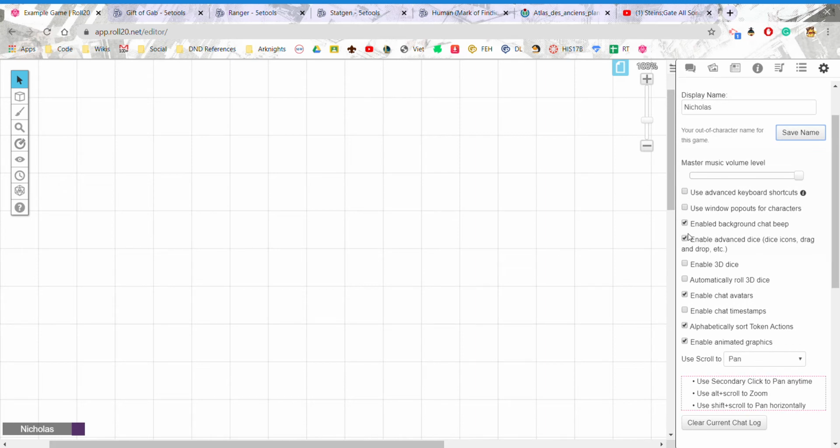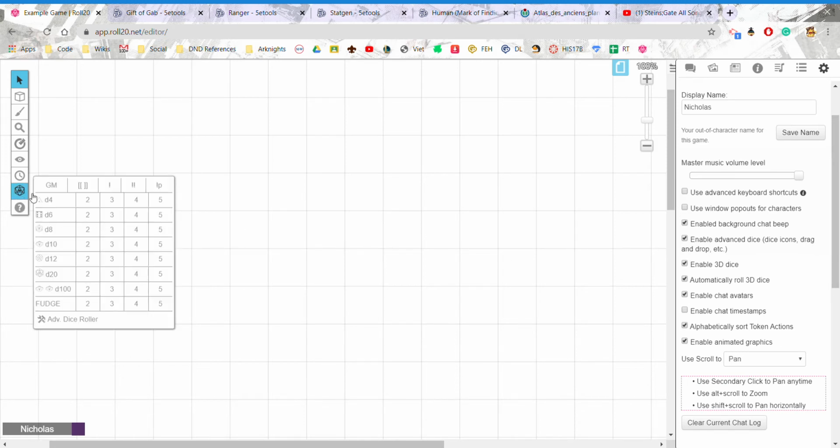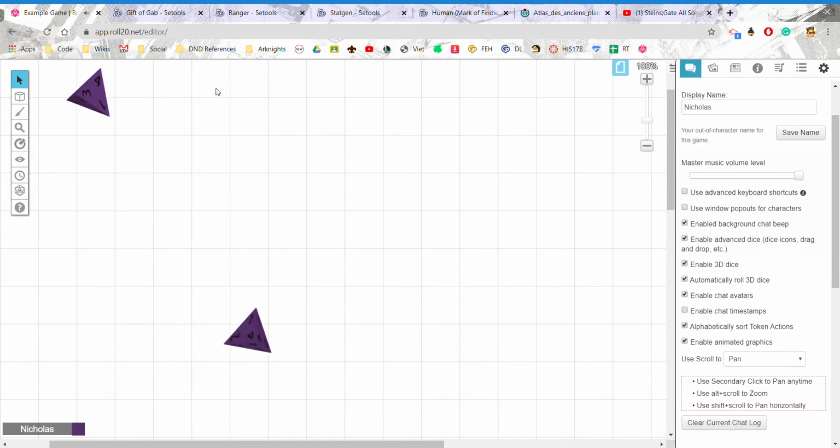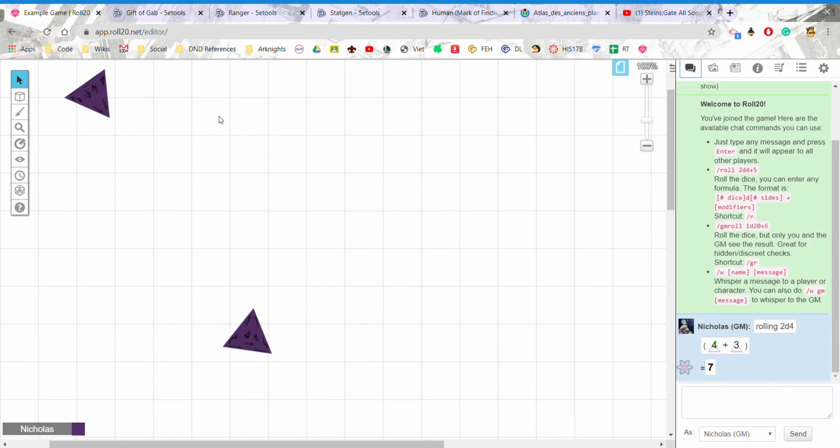Down here, these do various things which you can choose from. For example, you can enable 3D dice and roll dice three-dimensionally. So you check these and you roll dice, they roll out onto the screen like so. I personally don't have them enabled, but they're nice for flavor. It just takes a little longer to roll them.